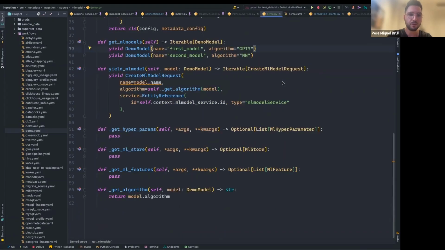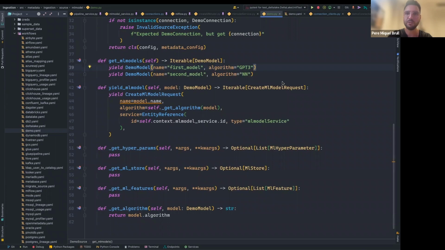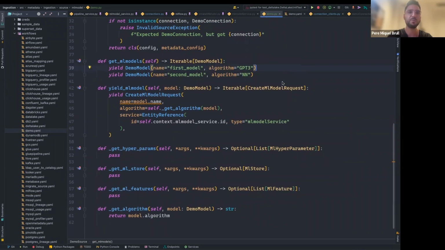Okay, so now we have all the ingredients ready, and we should be able to start running our connector. We will use directly the metadata CLI. Let's not jump into the UI yet. Let's just make sure that all the ingredients are working.